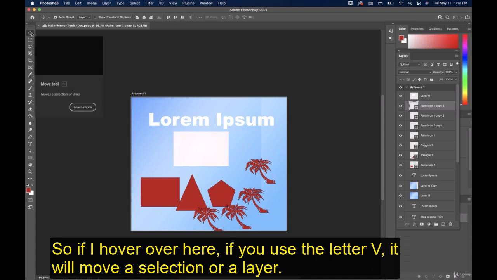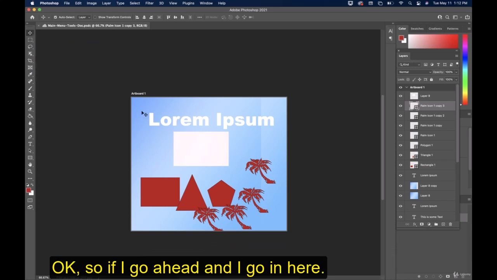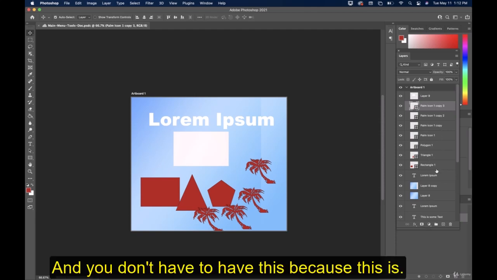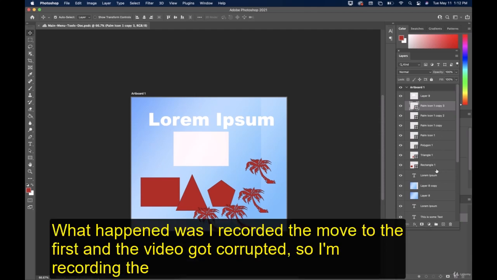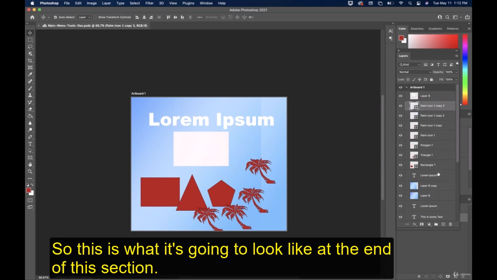Alright, so if I hover over here, if you use the letter V, it will move a selection or a layer. Okay, so if I go ahead and I go in here, and you don't have to have this, because what happened was I recorded the move tool first and the video got corrupted. So I'm re-recording the move tool section. So this is what it's going to look like at the end of this section.